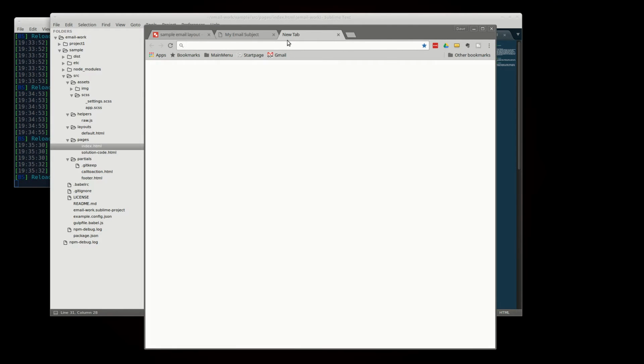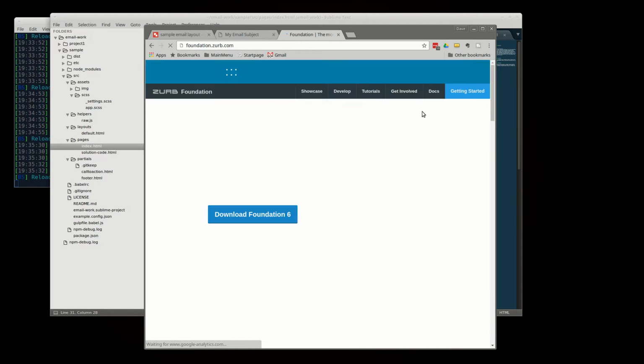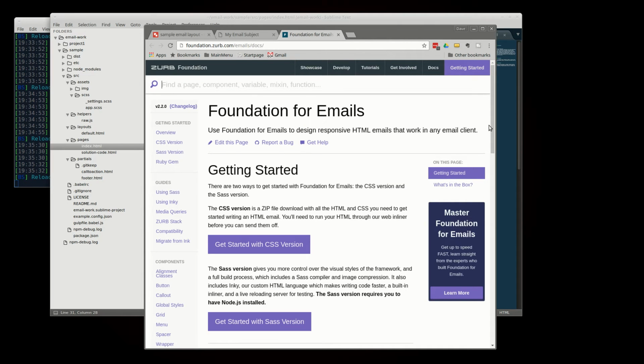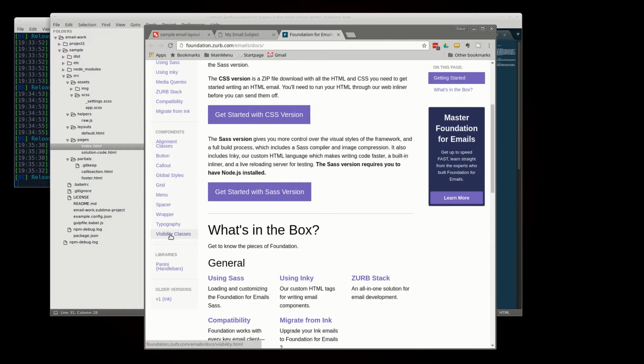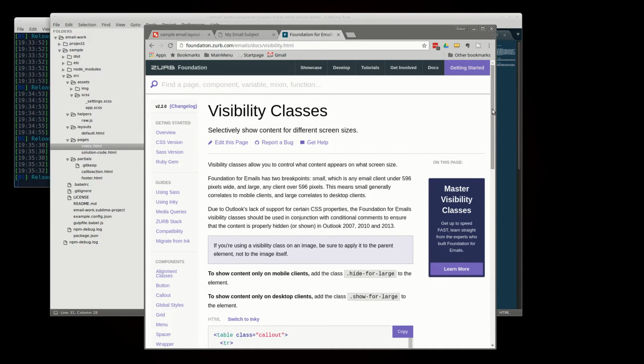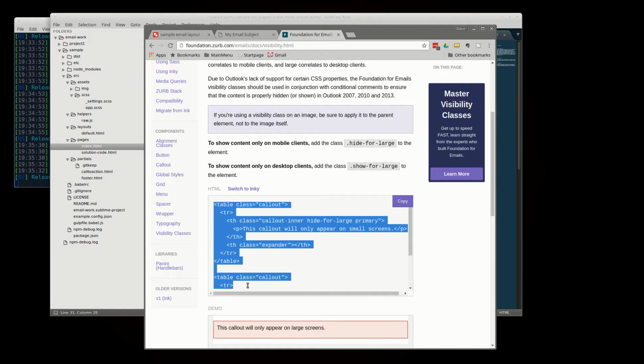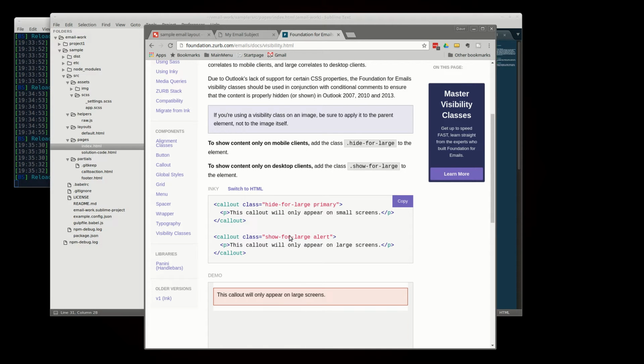We're going to go to the Foundation docs. And we go to visibility classes down here. And if you've used the docs at all, you can see the resulting HTML, the table stuff that goes on. And if you click the switch to Inky, it shows you the very simplified stuff that you and I would use. There's two different classes, hide for large and show for large. And under certain circumstances, the hide for large doesn't seem to always work right yet. There are some issues, they're working on some of that.